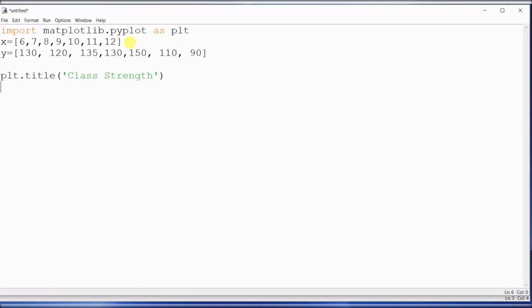Second, plt.xlabel. xlabel, in the bracket, class. And next plt.ylabel, in the bracket, number of students.